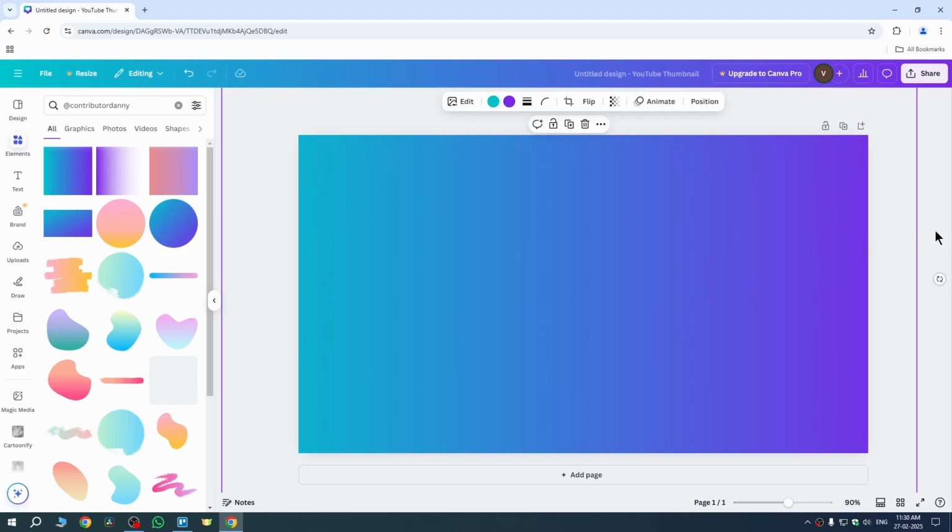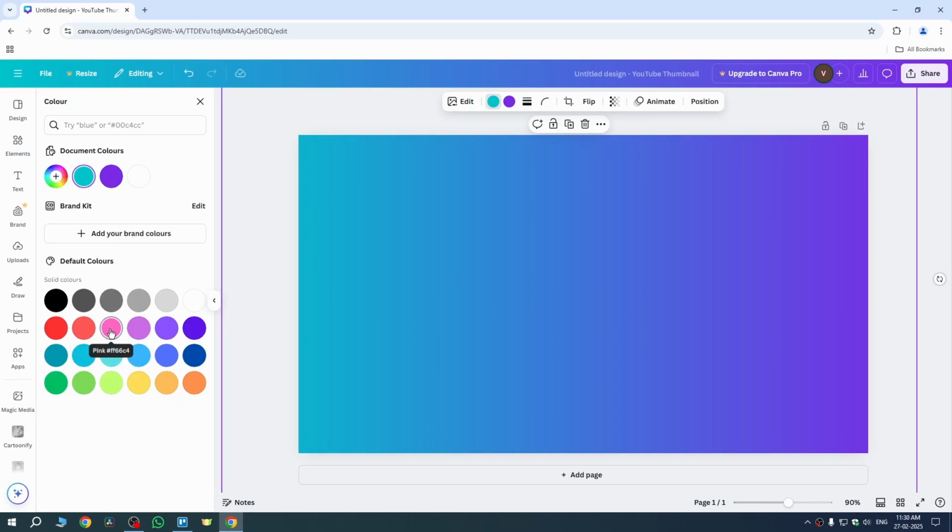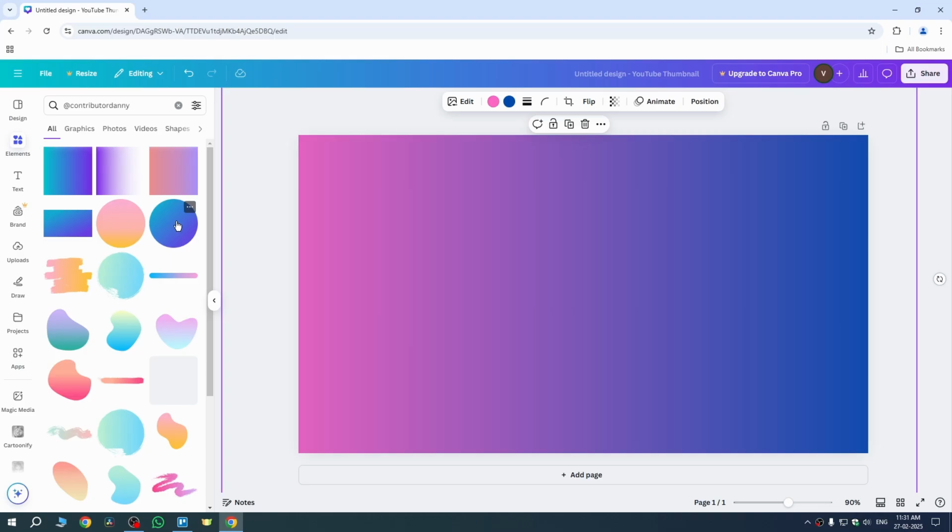Okay, and if you want to change the color, select the background and choose the color you want. I want pink here, and the second color I want is this one. Okay, and not only that, if you want to insert objects like this, you can also do that.